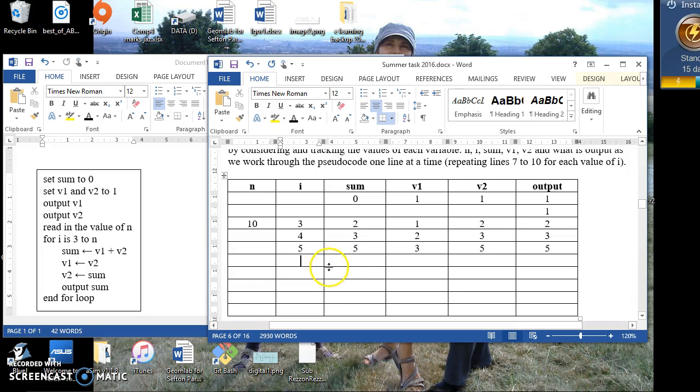So the next line, I will be 6. Sum will be the sum of V1 and V2, which will be 8. V1 will take on the value of V2, so that is 5. V2 takes on the value in sum, so that is 8. And we output the value that is in sum, which is 8. And so we have 6. And notice that I in this case is not being used. It is in some particular loops, but not this one.